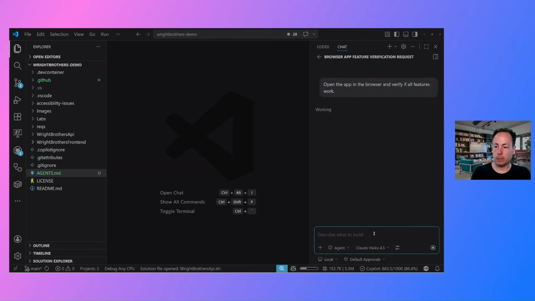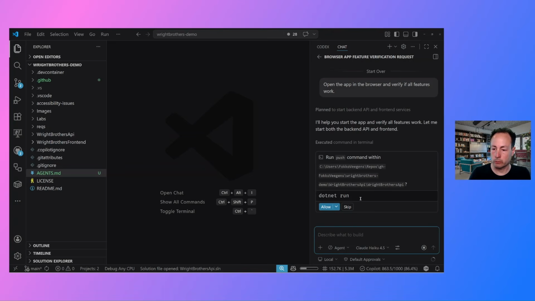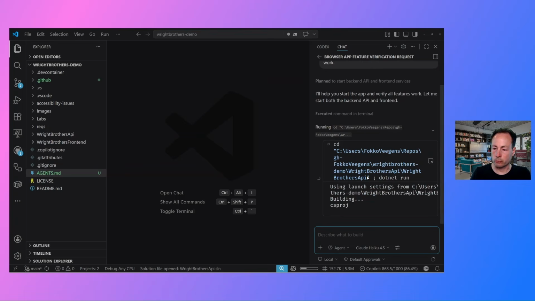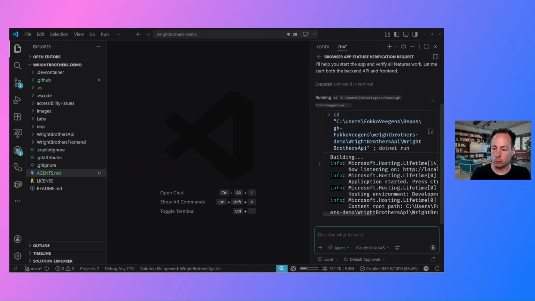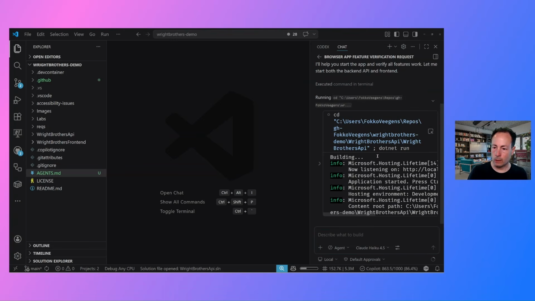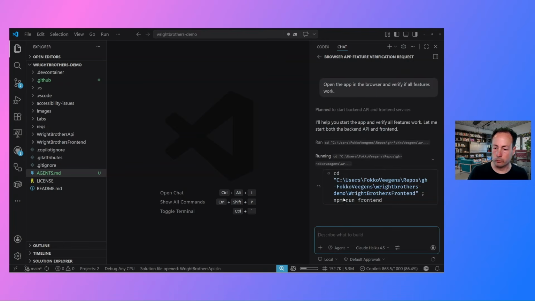I will start and let it work for me. It should start the application first, so it will go into the backend, run the backend, and then it should run the front end. So let's see if all goes well. Do know that I have seen some issues with the older models picking up the right instructions for starting your application. So that's why I'm using Claude Haiku. And I think that will run fine.